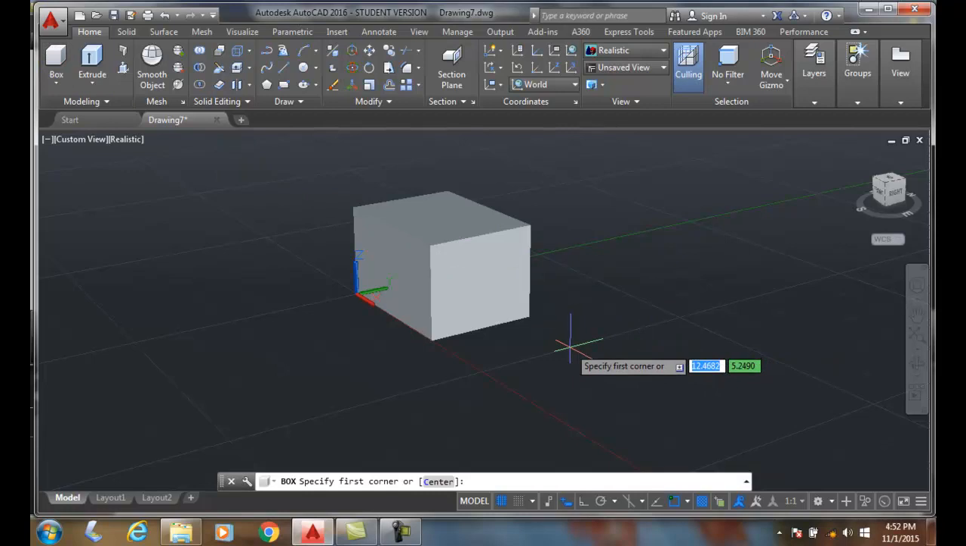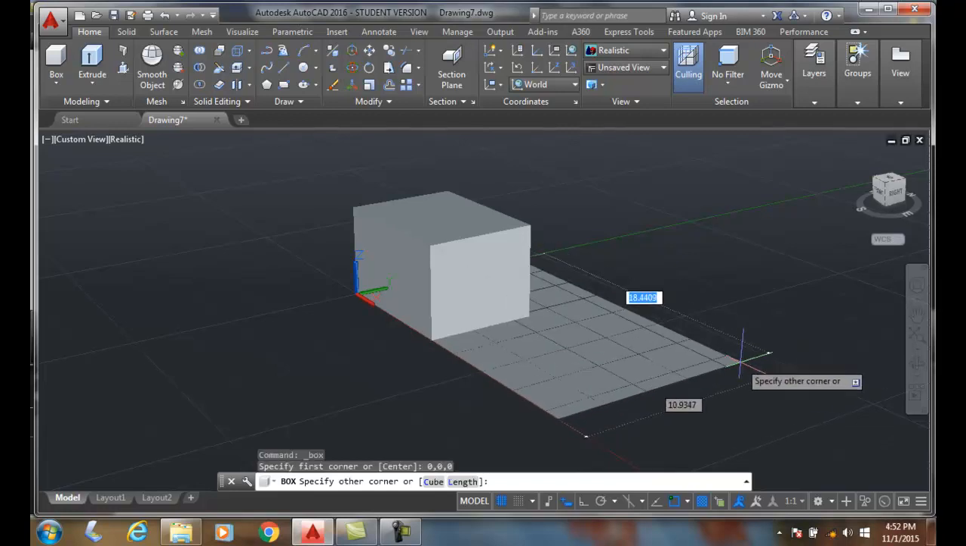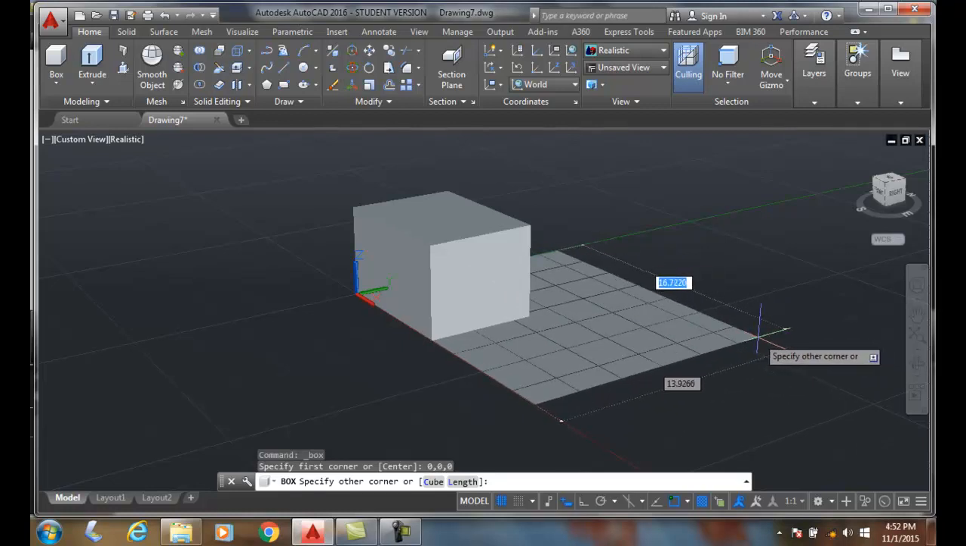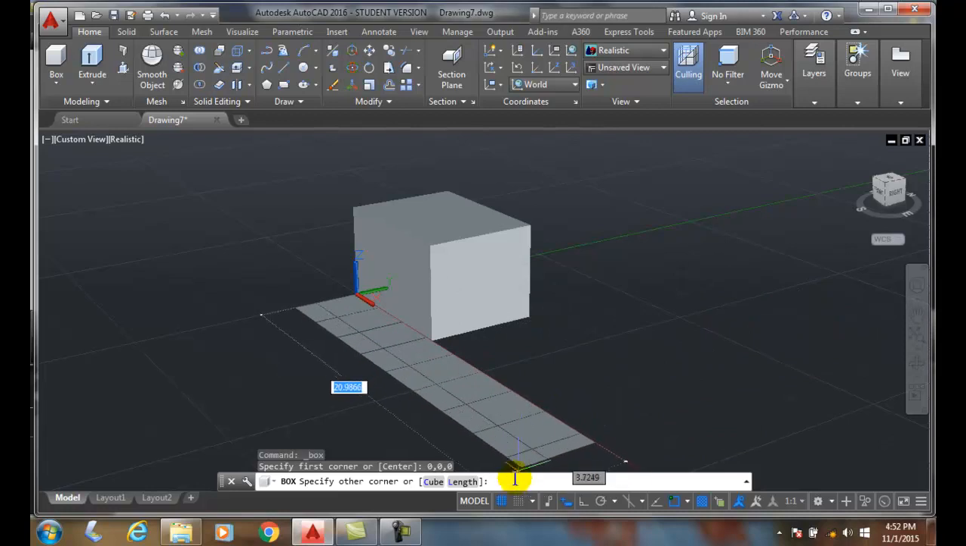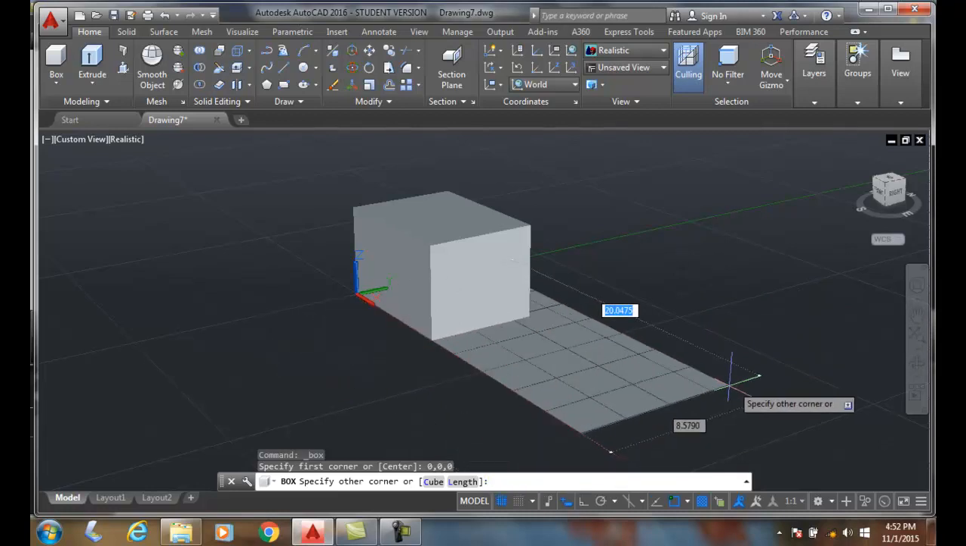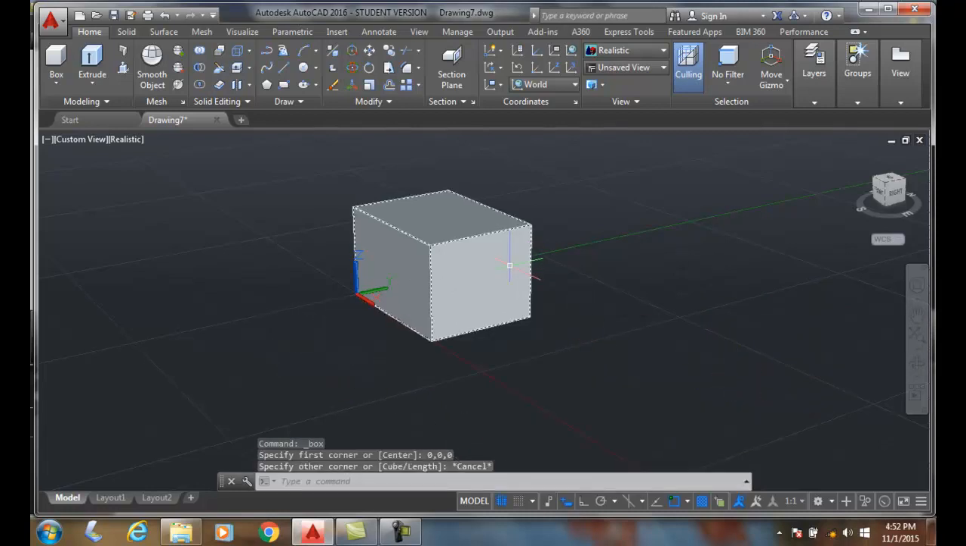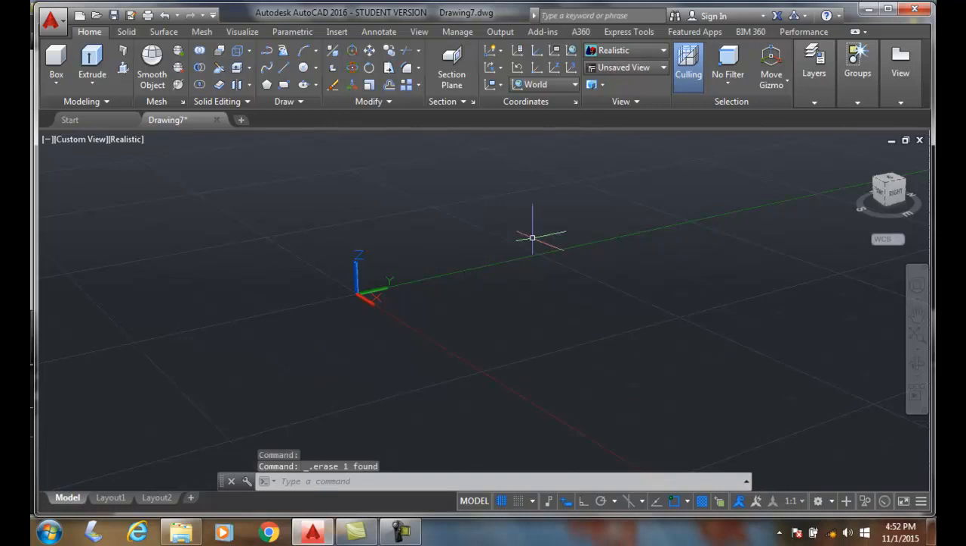I can specify the corner, say as 0, comma, and it builds another input box. I can say 0, comma, and it puts in a Z. Now it's saying, okay, where do you want this thing? And then from there I can key things in on the command line if I need to. So let's get rid of this. So this is known as dynamic feedback.